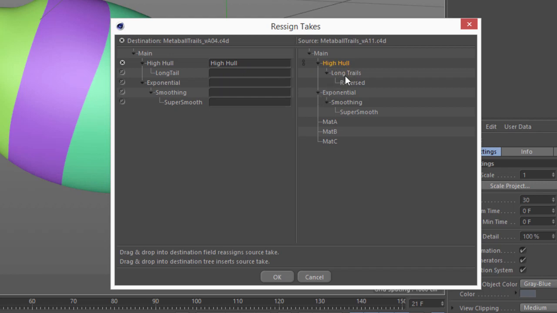This is nice because I can even take a take like this, which was called Long Tail originally, and in the later file, it's called Long Trails, and I can actually drop that in as well and replace the Long Tail take with the Long Trails take. I can also take a take that's not in the destination file and drop it as a child of the Long Tail, so this reverse take will now be added into the new file.